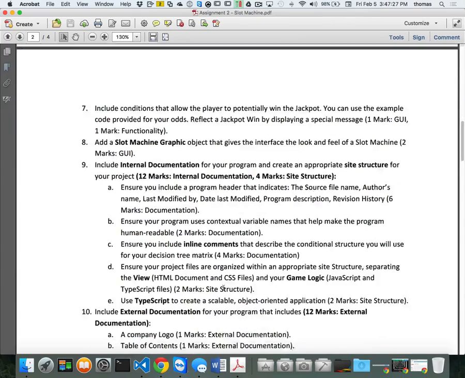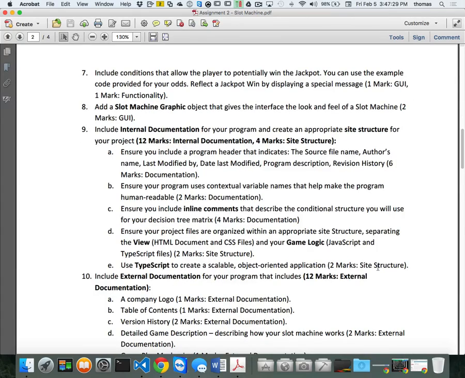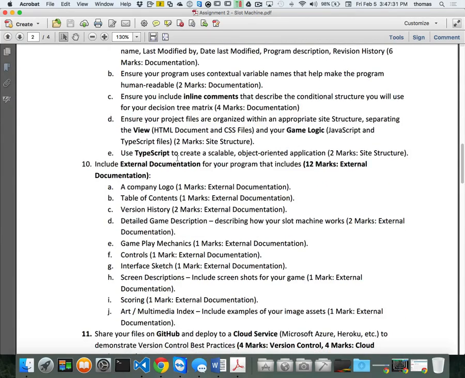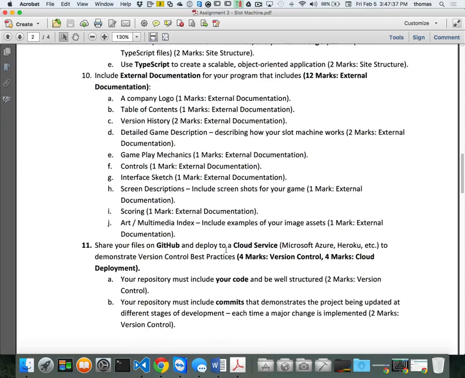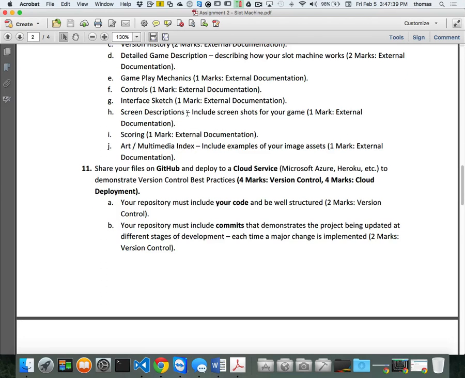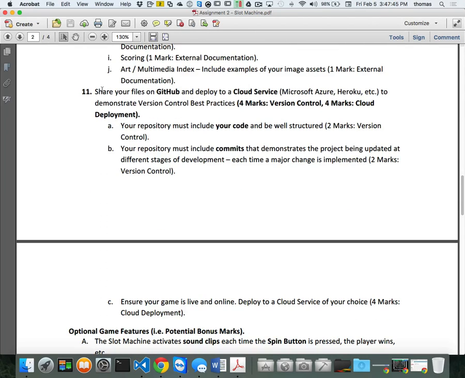Internal documentation is the same. I'm asking you to use TypeScript again for your project. And of course, your external document is a little bit beefier because there's more stuff to put in there, right? So gameplay mechanics and controls and interface sketch and all that stuff that we asked you before. Similar to what we did for assignment number 1, but just some extra stuff that I've asked you to put in there. And again, sharing your files on GitHub and deploying to a cloud service is mandatory. So same as before, the same kind of setup that we had before.